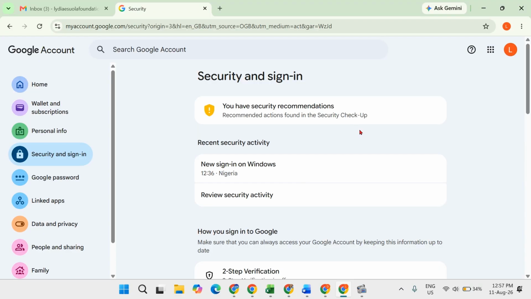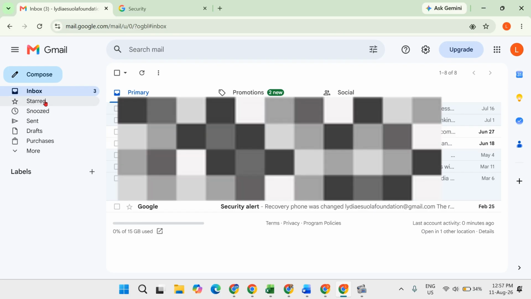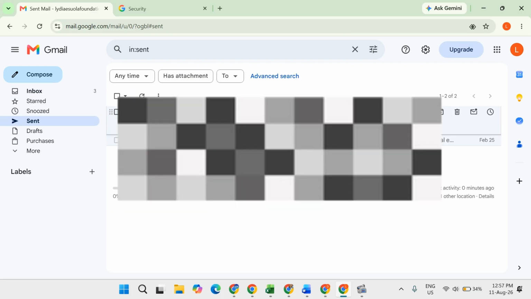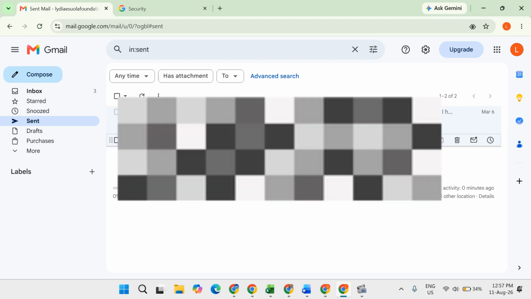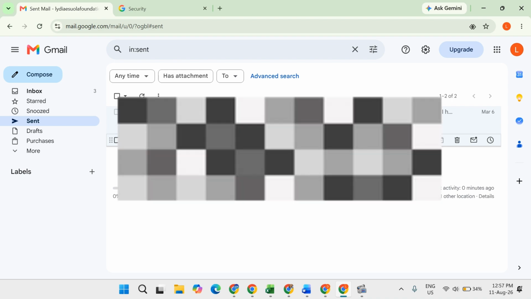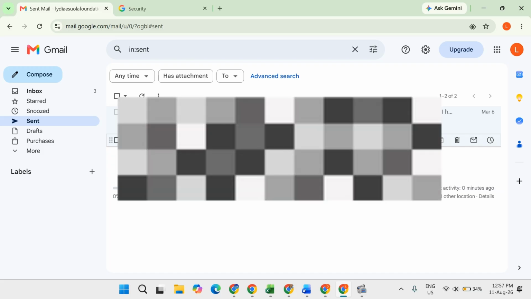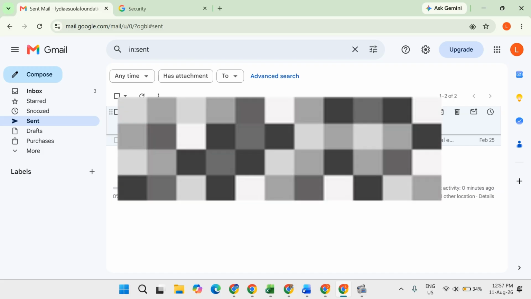Another thing to check, if you are suspicious that your email has been compromised or to be sure, is to check your Gmail sent folder. So go to your Gmail and then go to the sent folder of your Gmail. Now, when you get to the sent folder, look through your recent sent messages. Did you send all of the emails that are in your sent folder? You need to be able to answer that question.